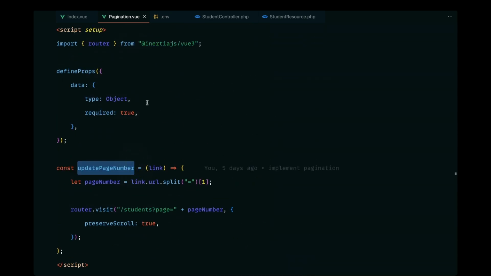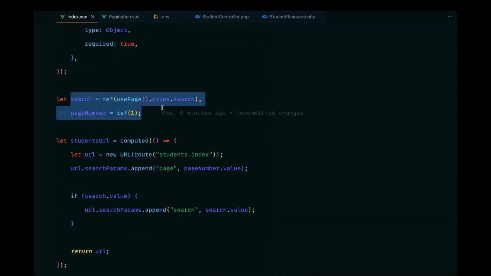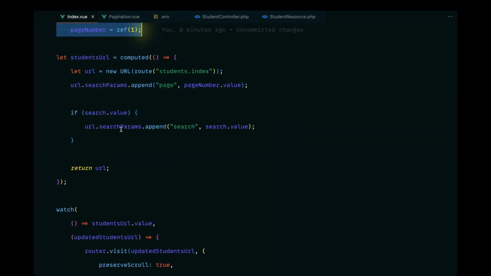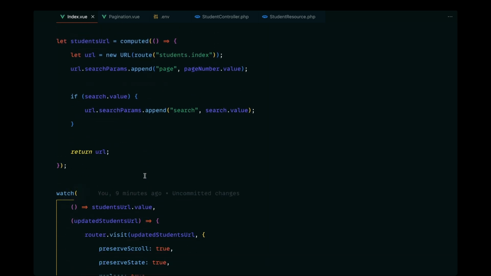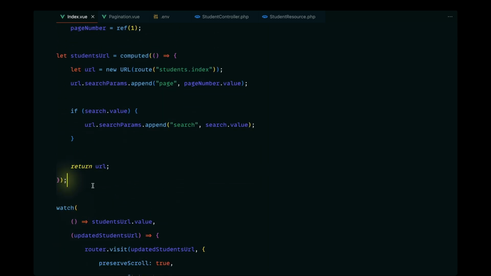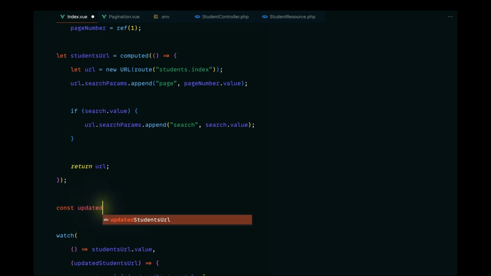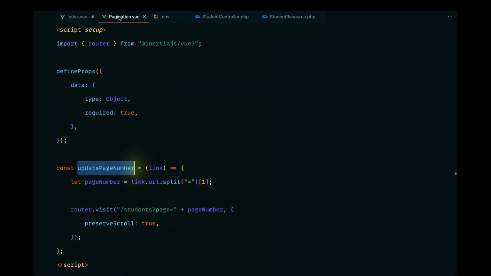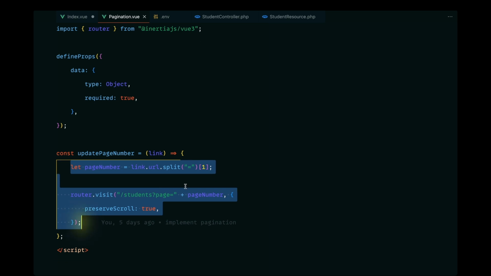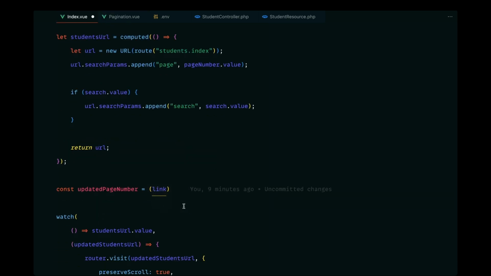So let's go ahead and do that. Actually, let's start working on this. So here we have the students URL. We are watching for this, and let's define a new method somewhere in here. So I'll just define a new method called updatePageNumber, and this will receive a link, and this is almost going to be similar to the method that we have defined over here, with a few changes here and there. So this will receive the link.